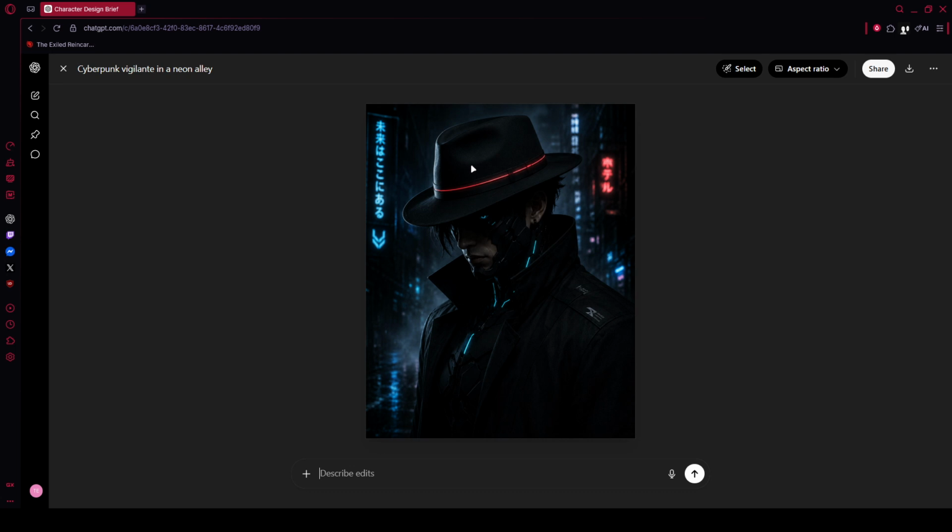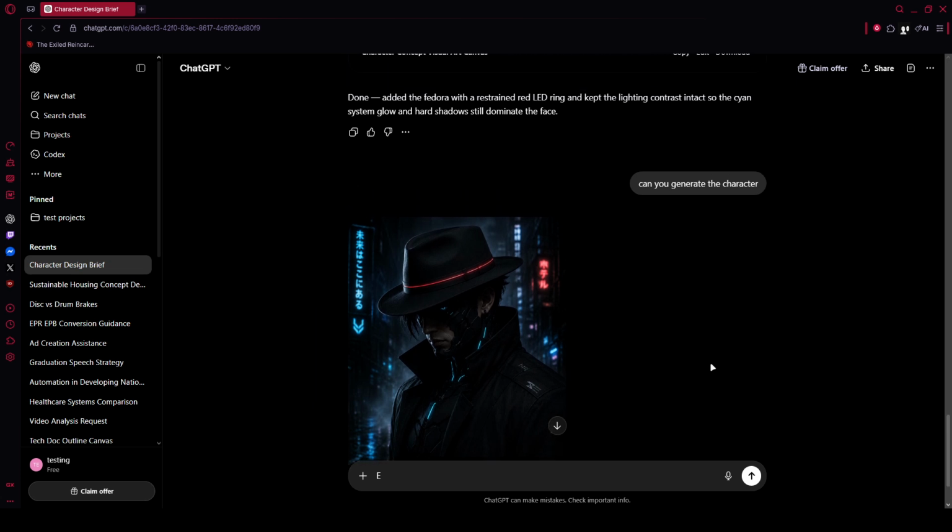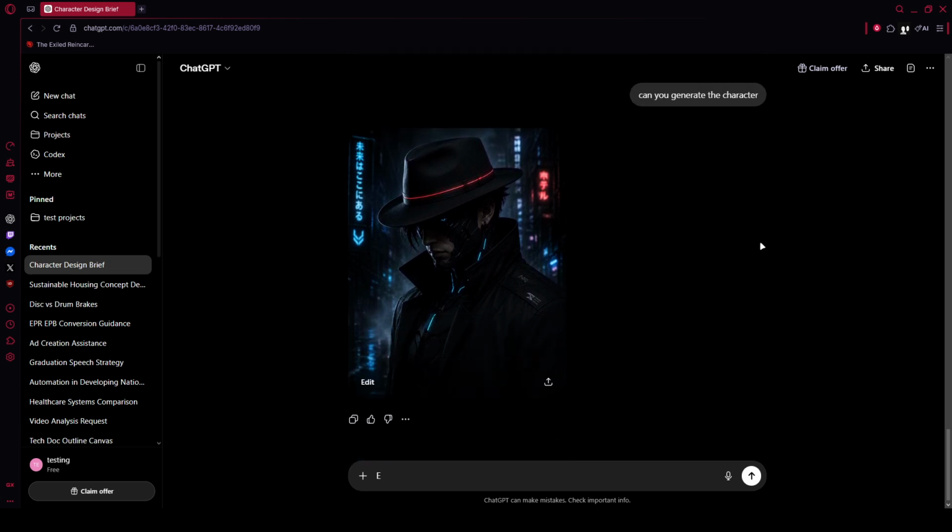That's it. Combining dense text briefs in Canvas with localized in-painting turns ChatGPT into a powerful interactive visual studio.